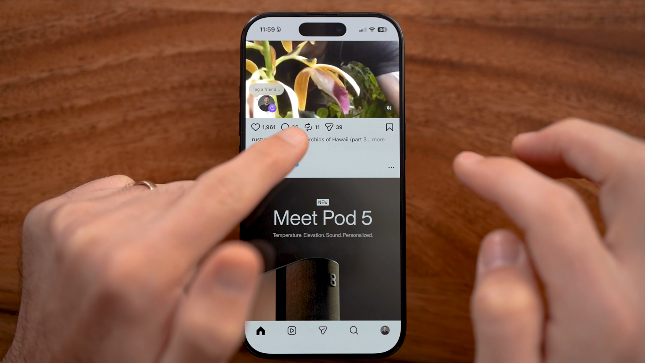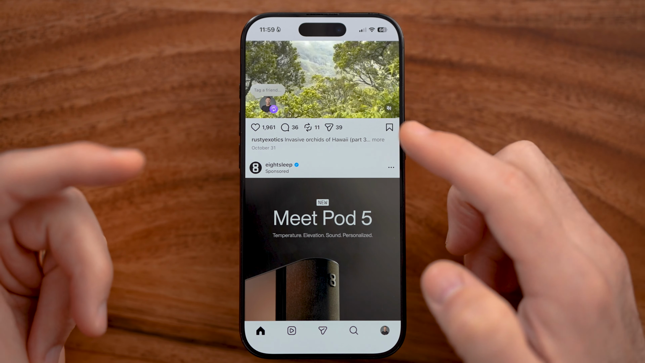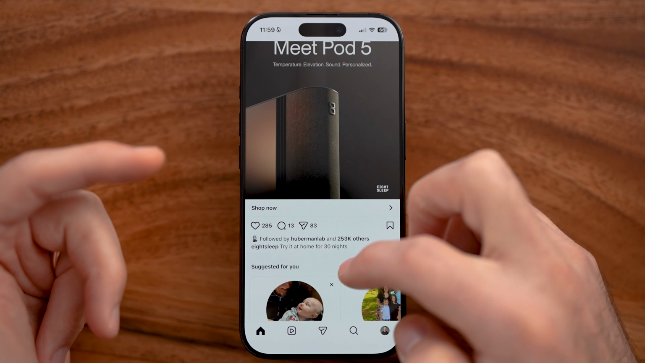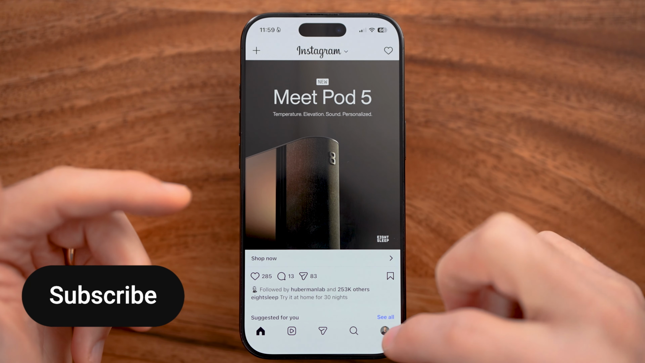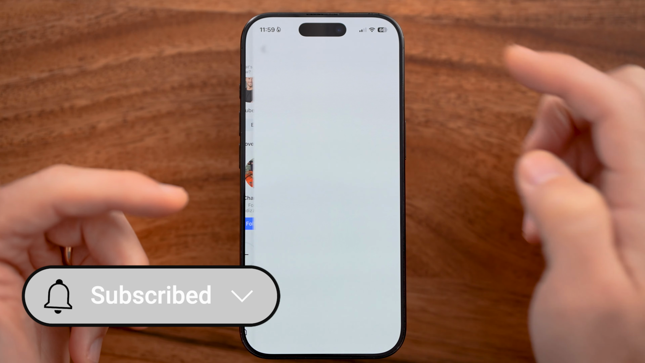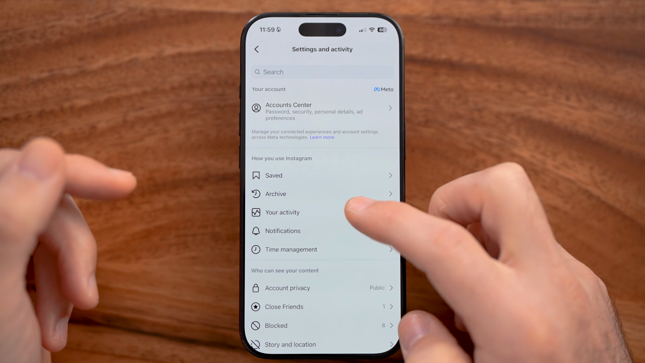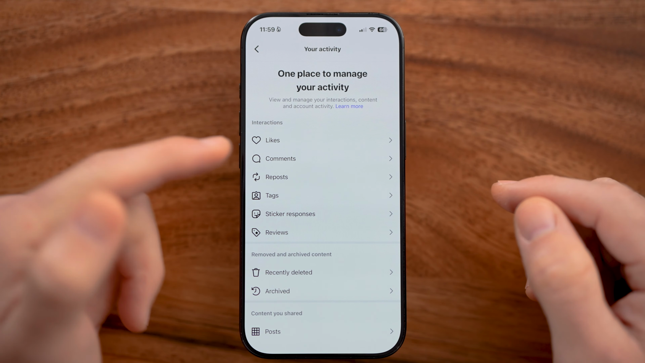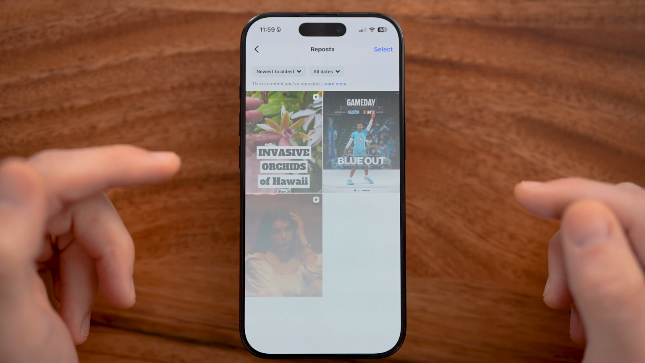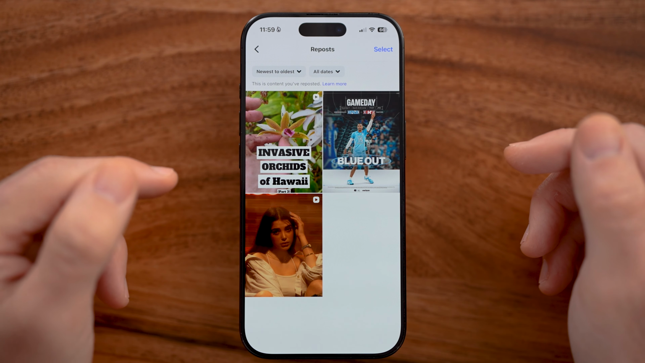button here. I can tap on it, and you might be wondering where I can see all of the photos and videos that I have reposted. Now you can find those in the settings of your Instagram app. And once you're in your activity of the settings of Instagram, you'll be able to see all of your reposts. It will show you all the photos and videos.